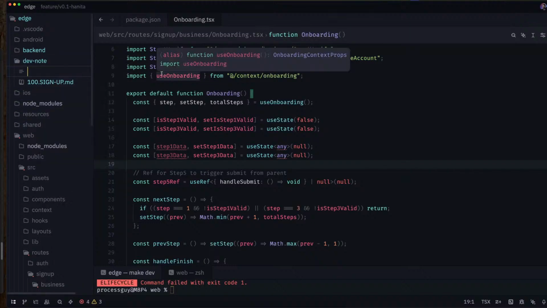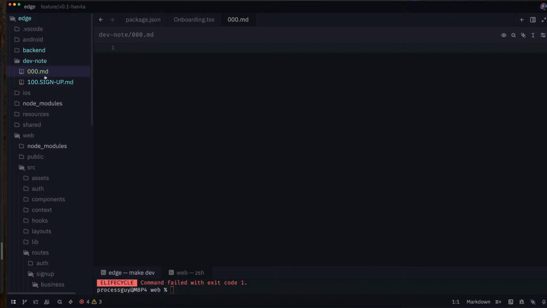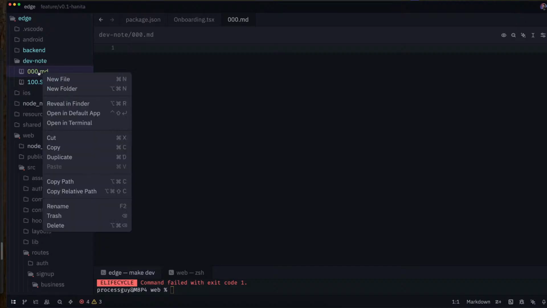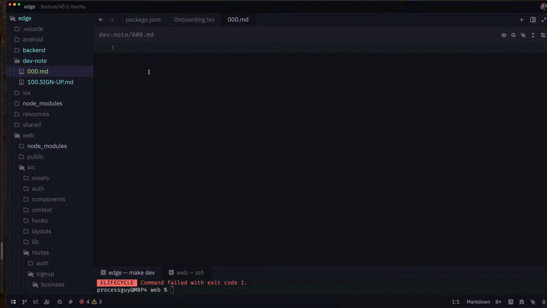So I need to create a 000 screen. What will I call this now? The first page that shows, it's not onboarding. For now, I will think of the name later. It's not a splash screen. So ChatGPT is going to help me build up the page.